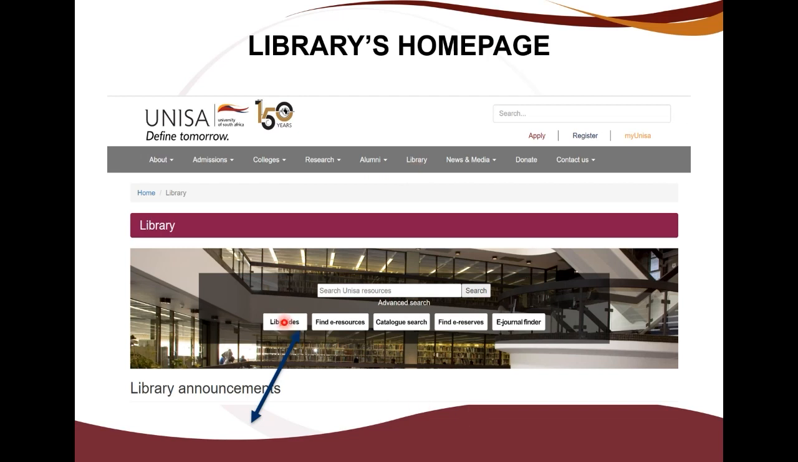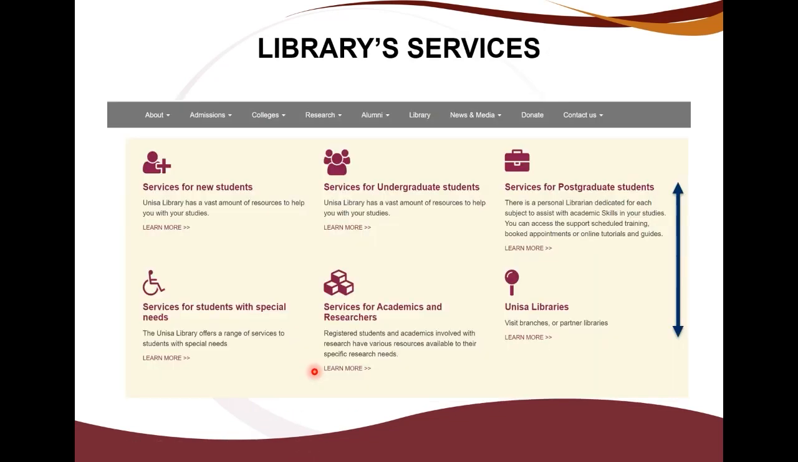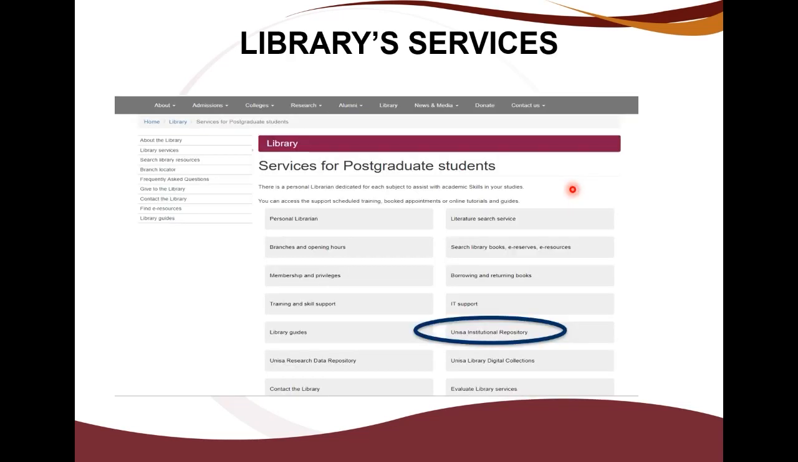You can either go through your UNISA institutional repository via your library guide, or you can just, at the bottom of this page here, there are services for postgraduate students. I'm sure by now you've gone through what is there for you as an M&D student and all the UNISA libraries around the country. So if you click on that services for postgraduate students, you're going to land on this page. So this is all what is available for you as a postgraduate student at this institution.